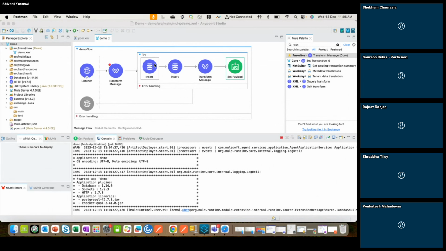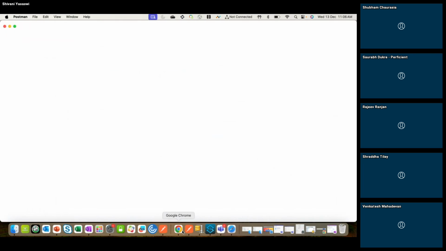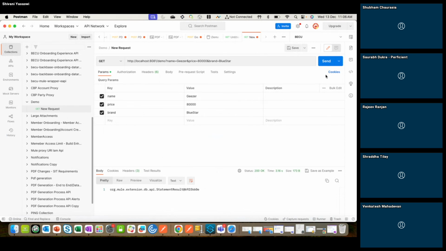A detailed explanation of how transactions affect different scopes, like until successful, async scope, and all of these, is present in the Mule documentation. Even the scatter gather, how it behaves when you encapsulate it in a transaction, is also present. So the scatter gather will no longer have the parallel behavior.